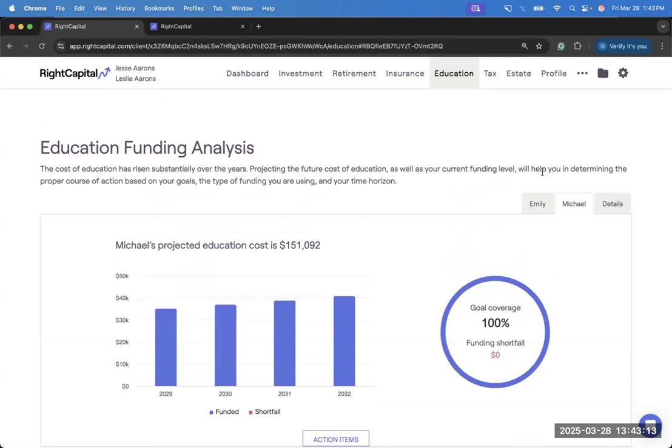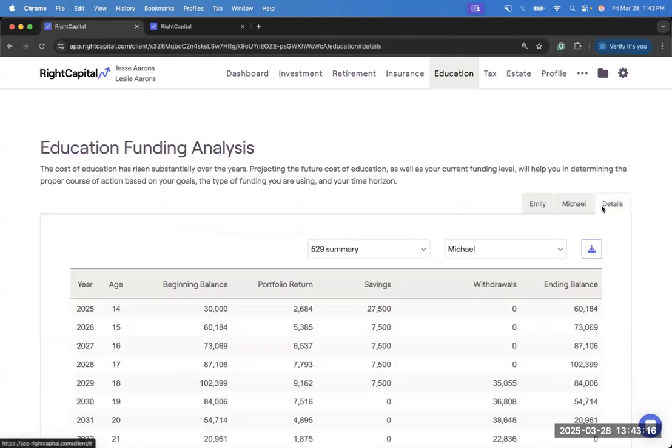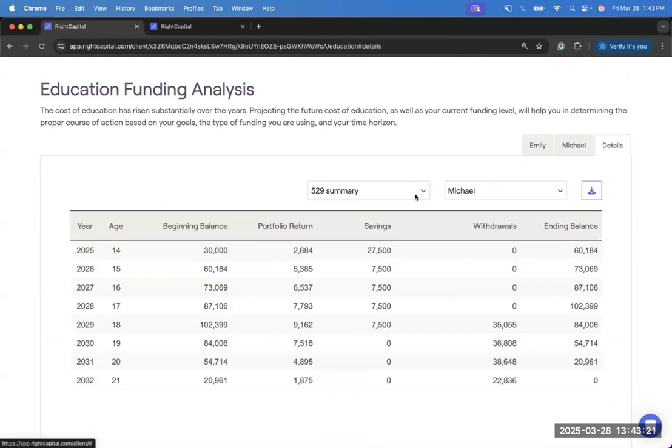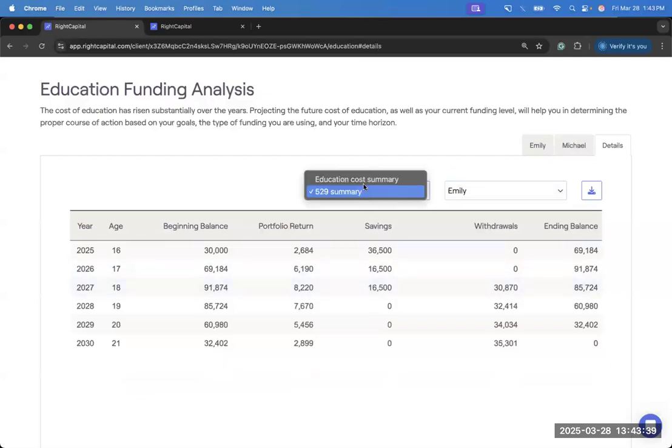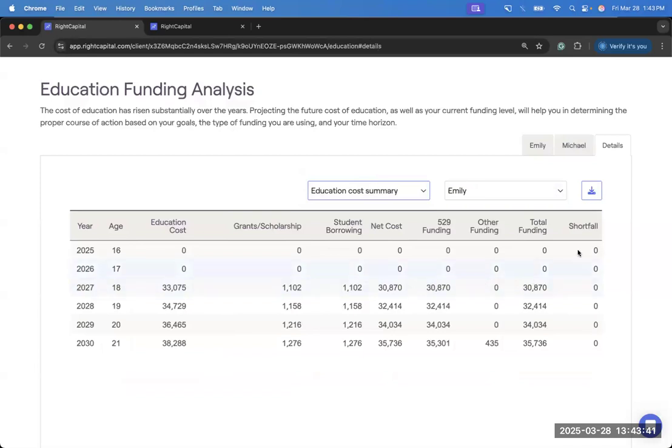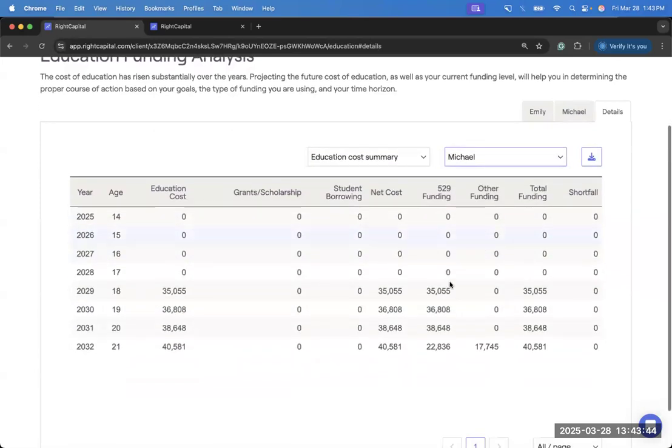So if we take another look now at the cash flow details, or rather in the details tab here, we'll now see some differences in these values as a result of the specific changes that we've modeled. Firstly, the 529 summaries look different here. We can see the increased savings, the increased portfolio return for both Michael and for Emily. If we take a look at the education cost summary, we'll see that there are no longer any shortfalls. We can see exactly what's being funded by the client's 529s, and then what we're dipping into otherwise, in this case, taxable assets, to fund the remainder of those goals.